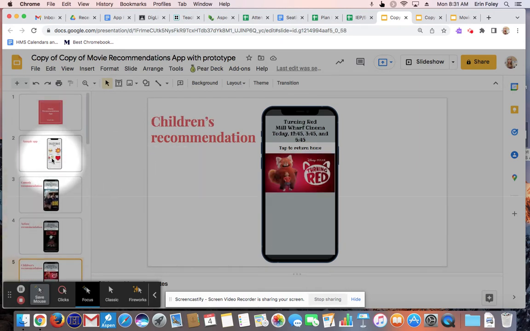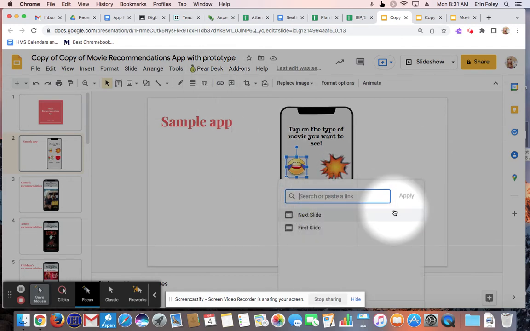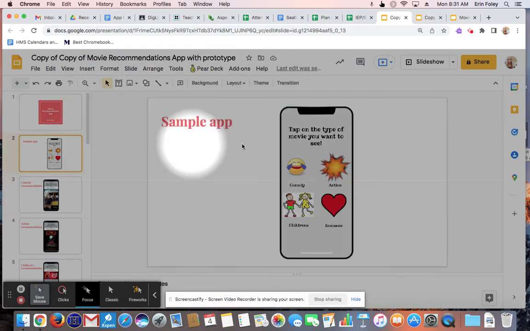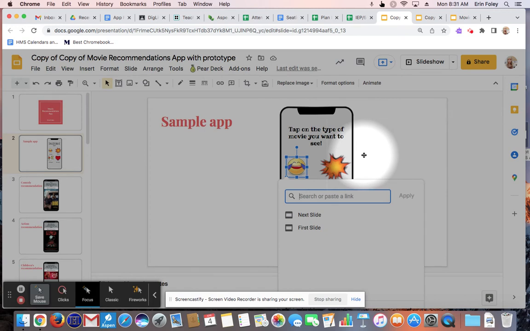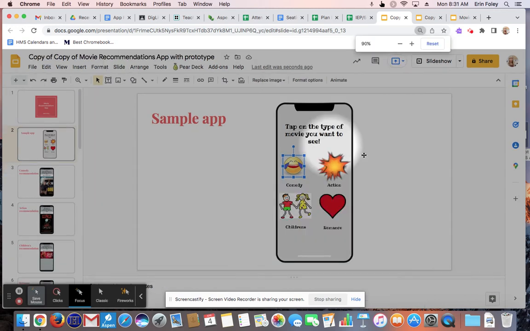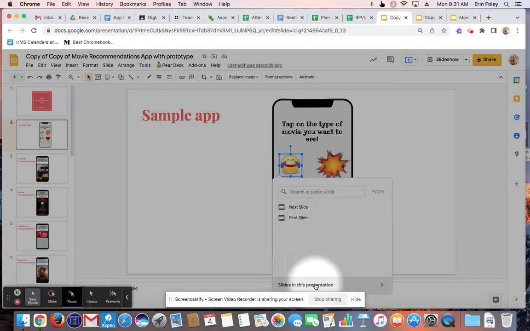The next thing we're going to do is we're going to click back over to the home screen, and we're going to add some links. So you're going to click on like one of your images. So say this is the image for comedy. Then you're going to click on the insert link button up here. And then from here, what you're going to need to do is once you've clicked on the insert link button, you're going to specify that you're going to link to slides in this presentation. And it's not coming up just yet. So hold on, let me try that one more time. Slides in this presentation.